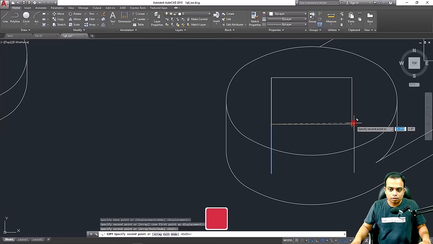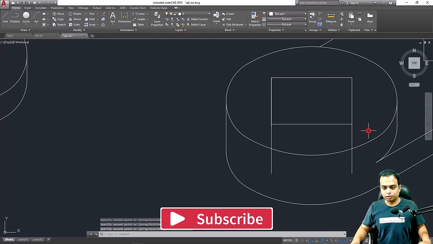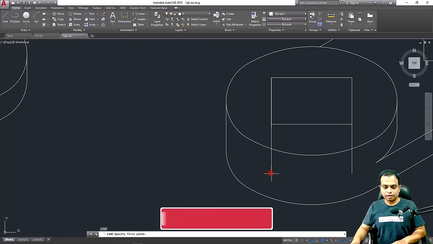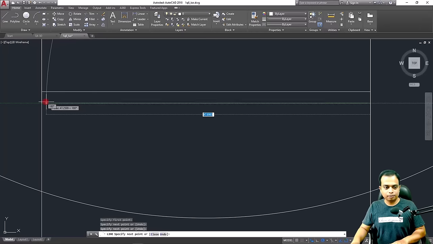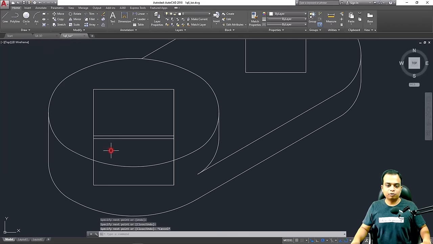Okay, now let me make a copy. Copy. Nothing is going to happen, students. Use the line command again. These are the two points. Then there is this point. The bottom edge won't be visible to you. Okay, the bottom edge won't be visible to you.